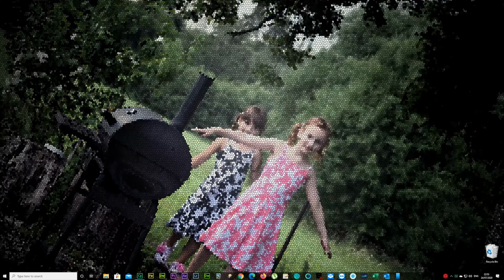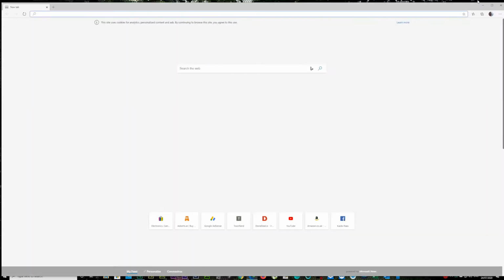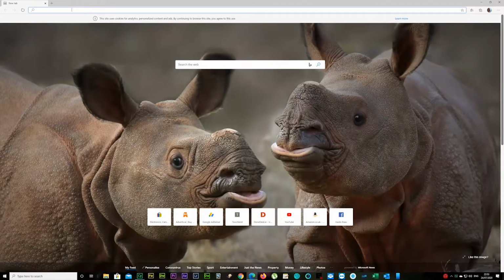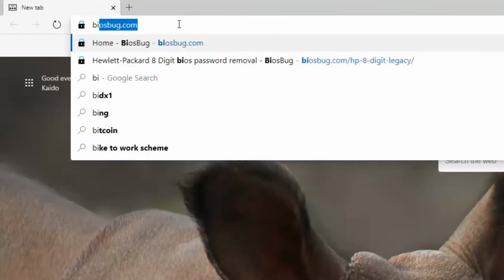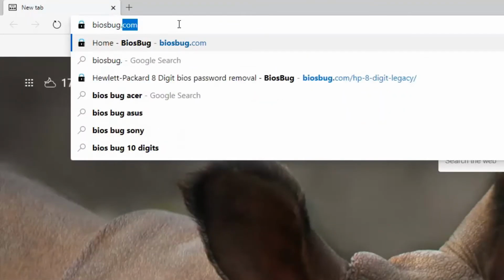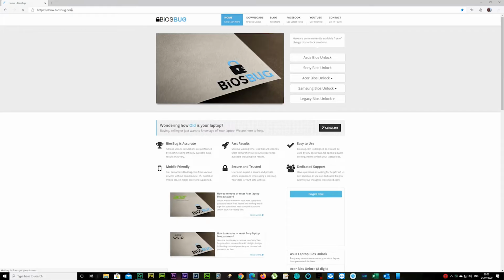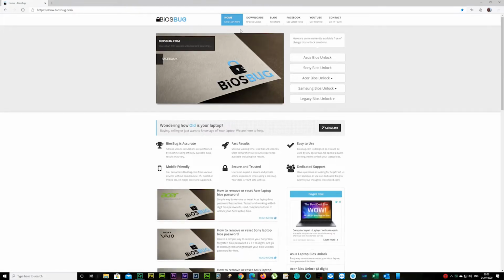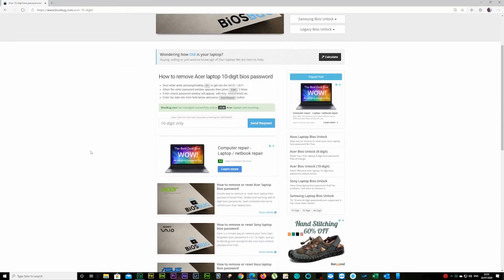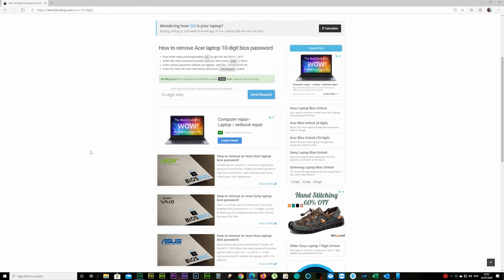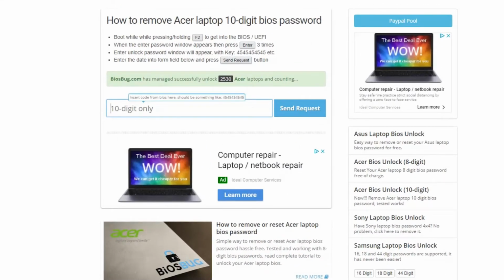Now go to your desktop, laptop, mobile phone, tablet, whatever you have handy there. Open up your internet browser. Now type in biosbug.com. Go to the Acer BIOS unlock and click on Acer 10-digit BIOS unlock and type in your 10 digits exactly what they were on your laptop.